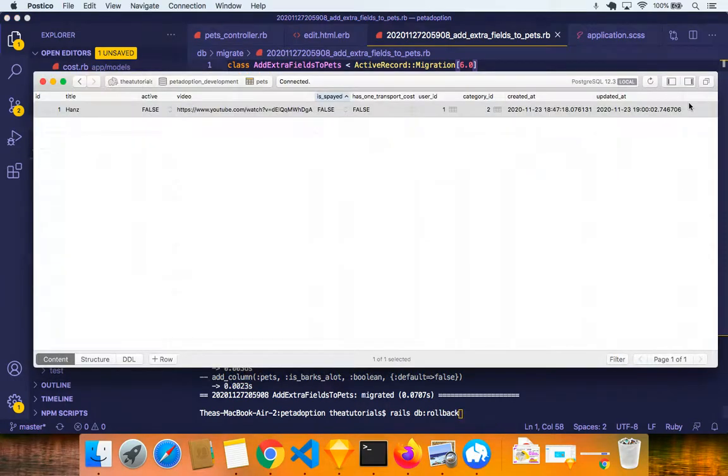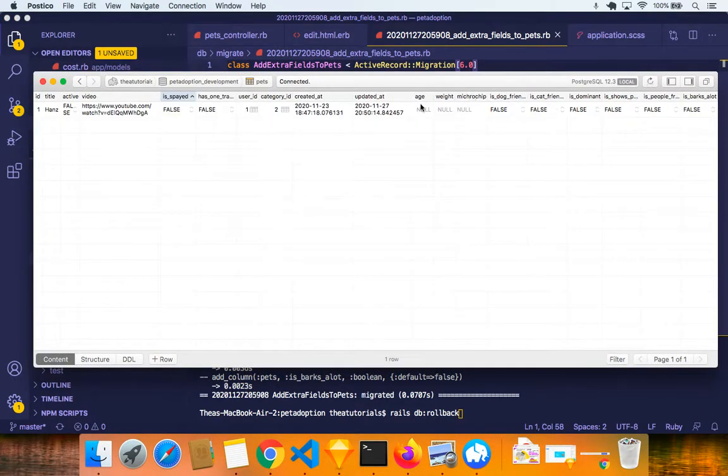Because right now, if you come to Postico and refresh this, you're going to notice, look, age. Okay, obviously it's null because that's not a boolean. Weight was an integer and it's null. Microchip is null. Is dog friendly? All these are false, because they've been migrated to the database.